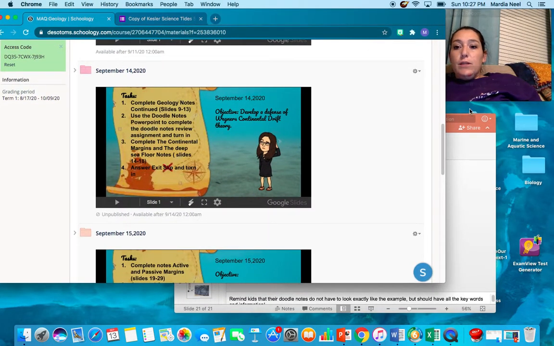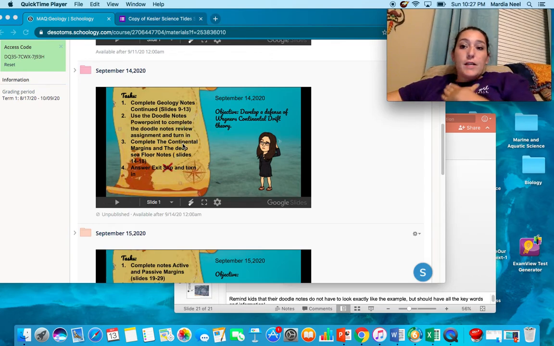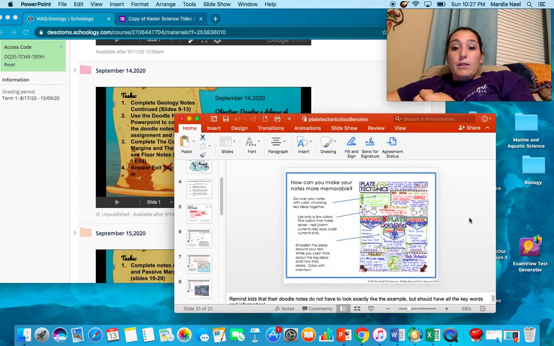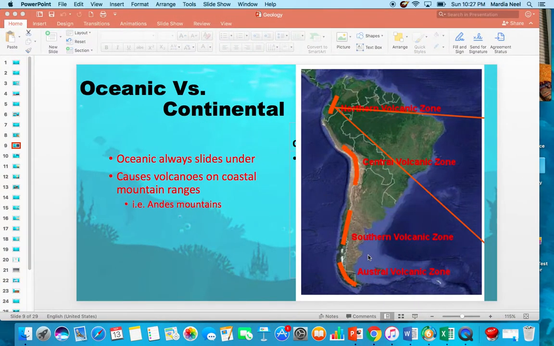So today you need to complete your geology notes, do slides 9 through 13. You're going to do doodle notes on a PowerPoint based off of tectonic plates. After that, you're going to complete your notes on the continental margins and the deep sea floor. So let's go ahead and get started. I'm going to bring up the geology notes first, and we're going to start with those. So we're going to do the geology notes, slides 9 through 13.